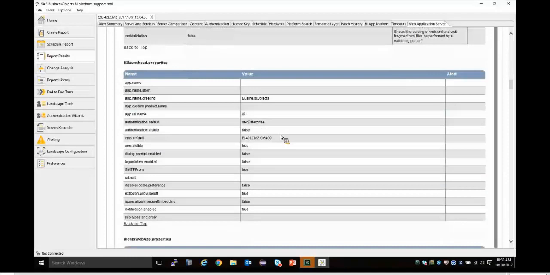Okay, so that's the landscape analysis report in a nutshell. So really the goal here is if we get you to run the report once a week, we keep a record of how things were configured. Let's say that you have an issue during the middle of the week. We want to know what's changed.